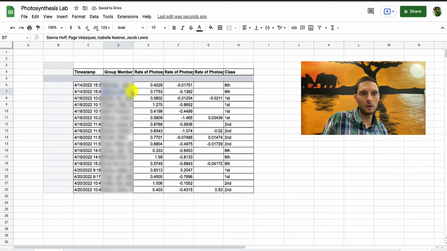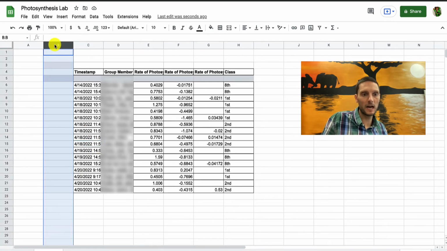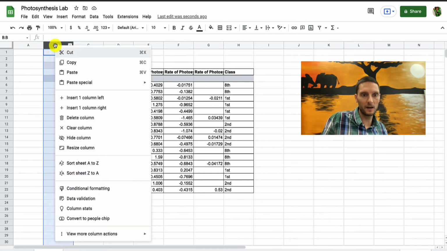I also don't need the timestamp. I don't need the group member names. So I'm going to delete those, and I also have some grade cells here. So I'm going to delete all of these, and I can do this actually pretty quickly. If I click on B, it'll highlight the entire column. And then if I right-click on this letter B, and on a Chromebook or a Mac, it's two fingers in the bottom right-hand corner on your trackpad, I can bring up this menu, and I'm going to click Delete Column.